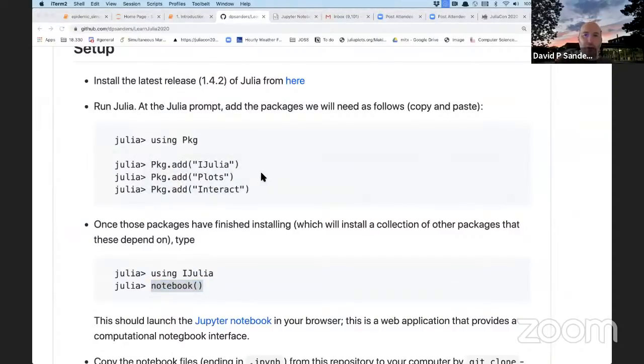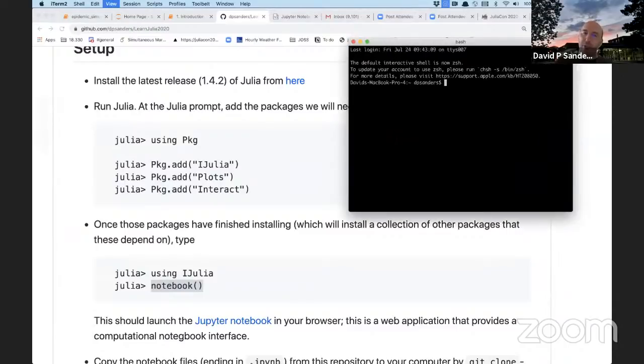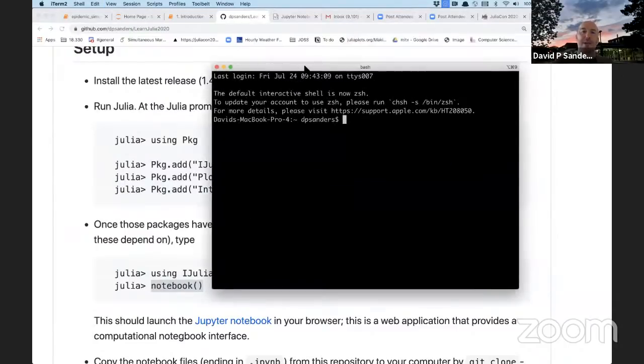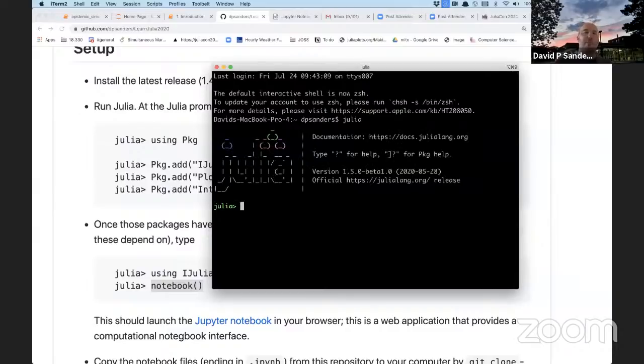So I'll just show you how to do that. I'll just open a terminal. Once you install Julia, you can just run Julia by double clicking on the icon or various other ways to run Julia. I'm sorry, there's somebody doing some kind of building work around my house. Sorry about that. Okay, so once we're in Julia, what can we do?